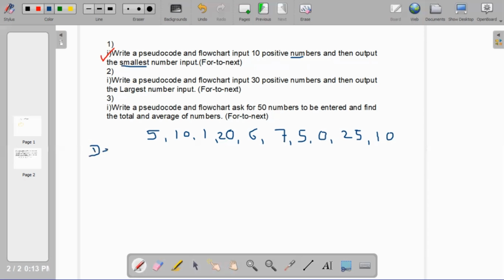Declare, then you can write num. Then what is num? Num means you are adding whole numbers, so its data type must be an integer. You can write here the data type, integer.